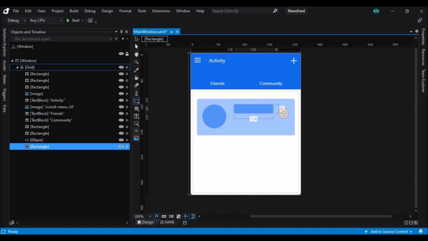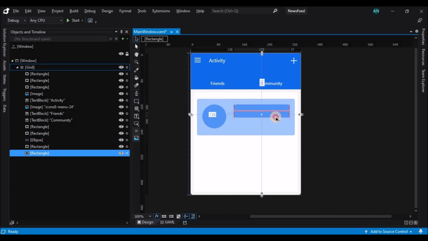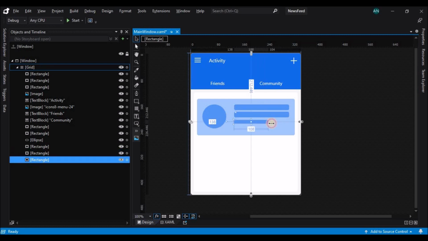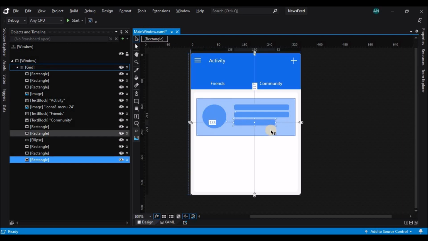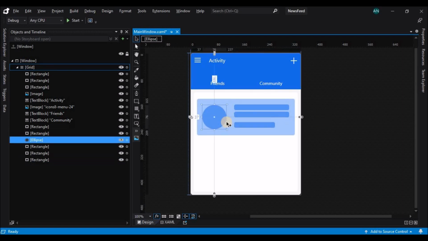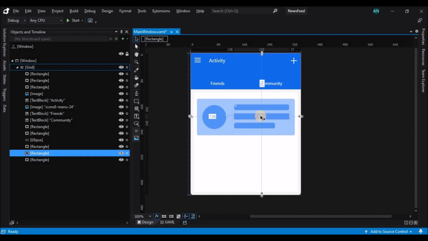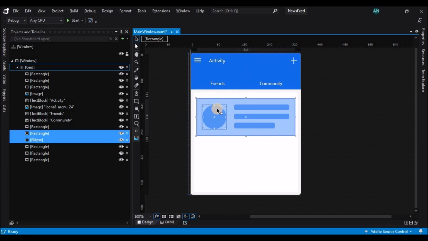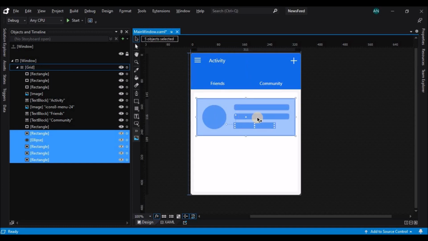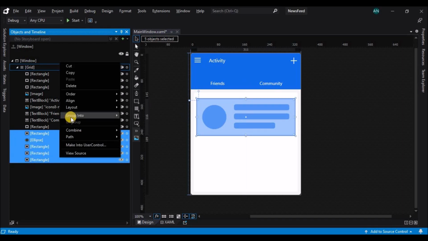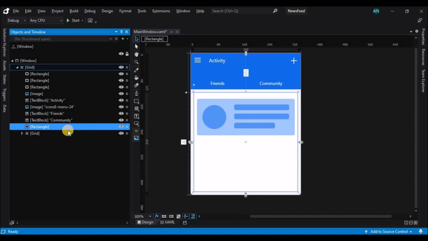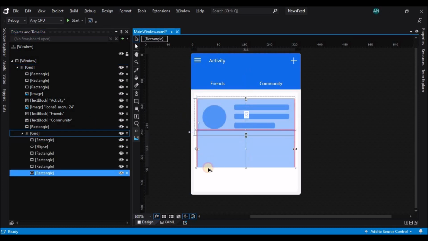So here I am creating an ellipse which will act as an image, and these rectangle bars which will act as text. Let's copy and paste. Before copying and pasting, let's group the newly created rectangle and its inner controls into a grid, and then copy and paste the grid.